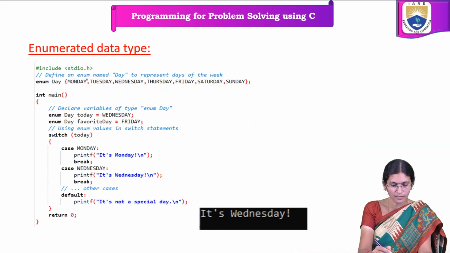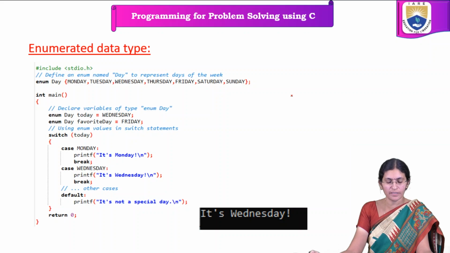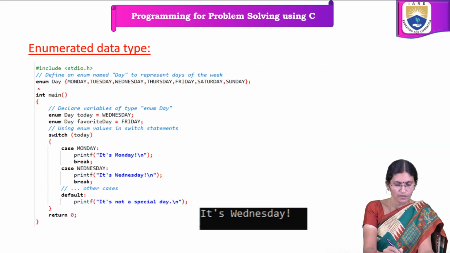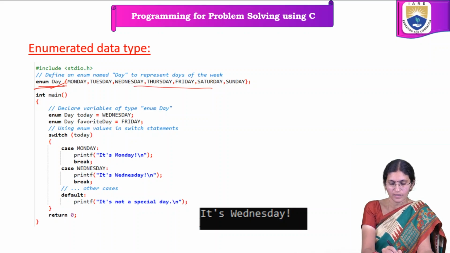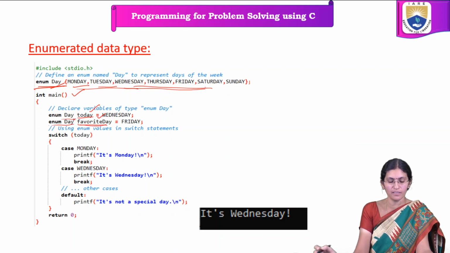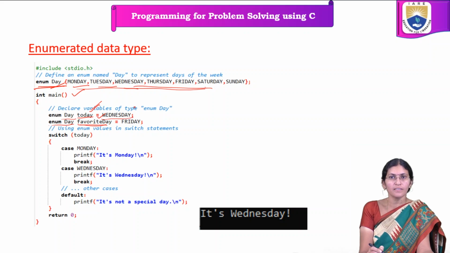Next, one more example. We can make use of this enumerated data type in switch cases also. This is the declaration part. Here we have declared an enumerated data type enum day, and these are the names which we have used in the declaration, the enum definition. In the main function, we have declared two variables: first today, and the next favorite day. Both are variables of type enum day. Today is assigned the value Wednesday, whereas favorite day is assigned the value Friday.